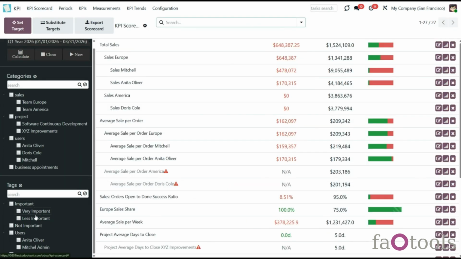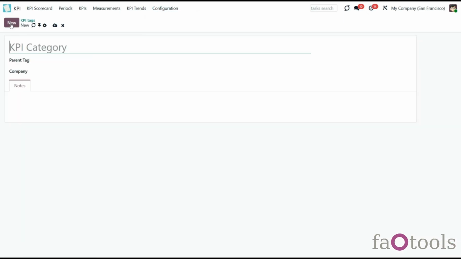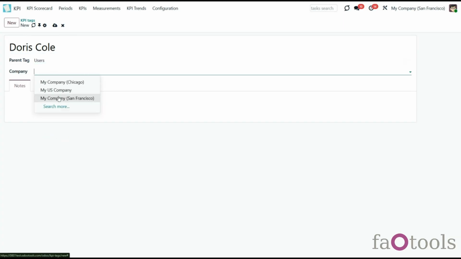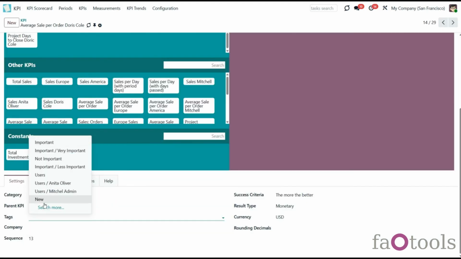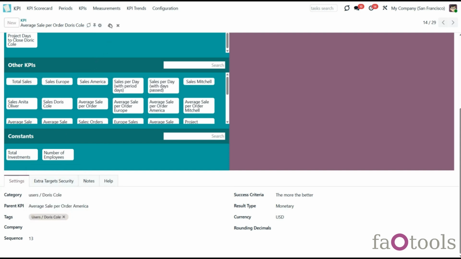To create a tag through the separate menu, go to Configuration, KPI Tags. Click New, type the tag's name, for example Doris Cole. Choose the parent tag if any. In multi-company mode, choose the company. Optionally, add some notes in the tab Notes. You can assign tags to a KPI in the field Tags. A single KPI might have an unlimited number of tags assigned.